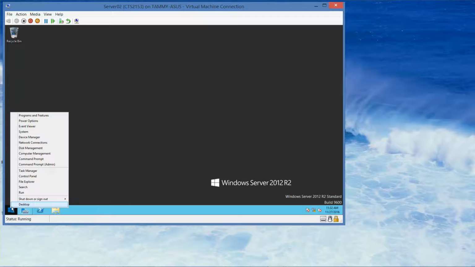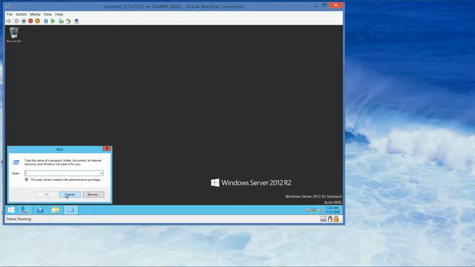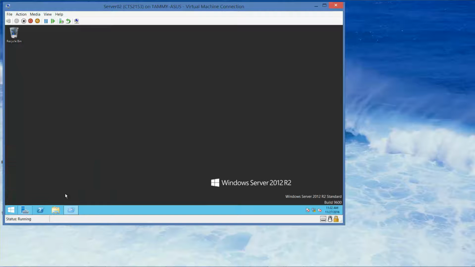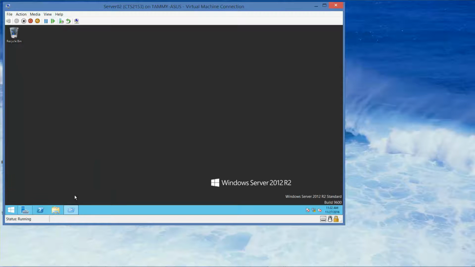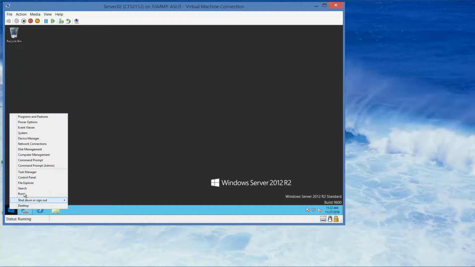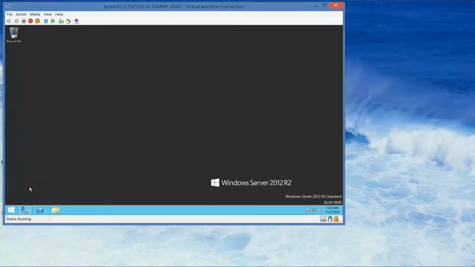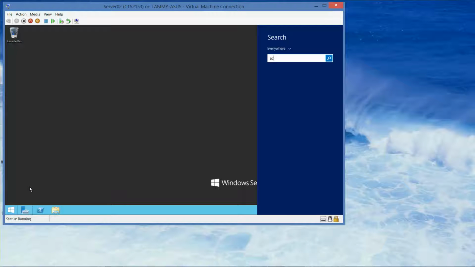Click on the Start menu, actually right click the Start menu. And I want to type in Run ACM. Oops, I've got to do a search. Cancel. Right click, search, ACM. And we want to select the Application Compatibility Manager.